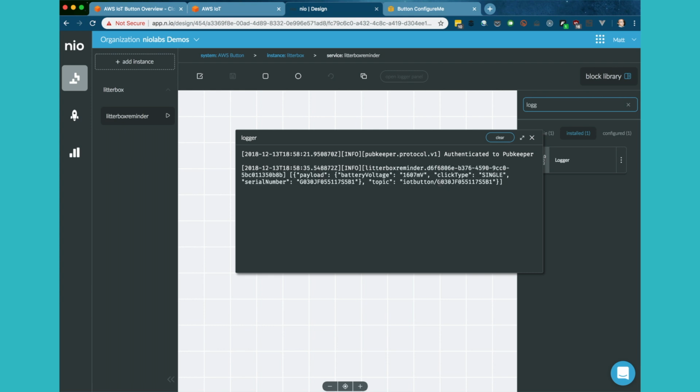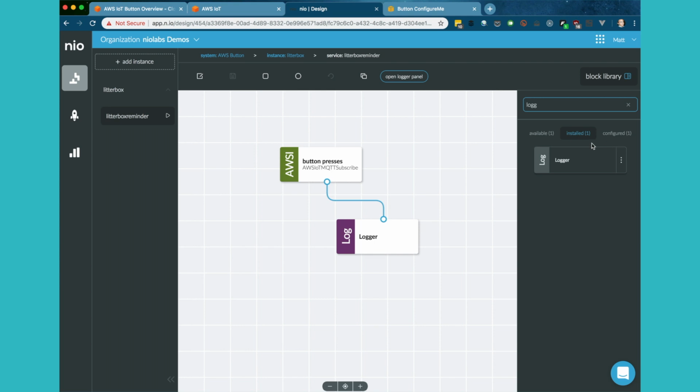So you see we have some cool information here. We know it was a single press. You can do some cool things with these buttons. You can double press them or long press them and get different types of behavior based on that. We can see how much battery is left. I think this starts at about 2 volts, so we're at 1.6 right now. Serial number of the button. Okay, so we're cruising. This is good.